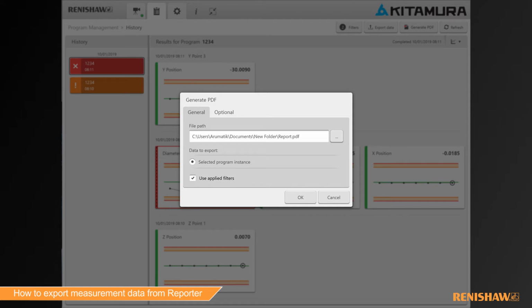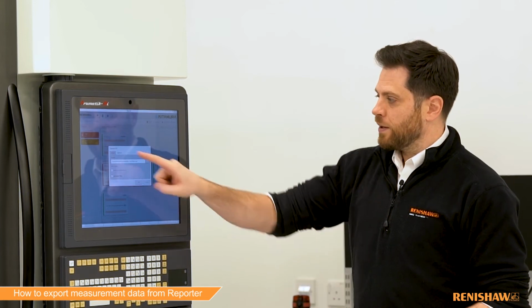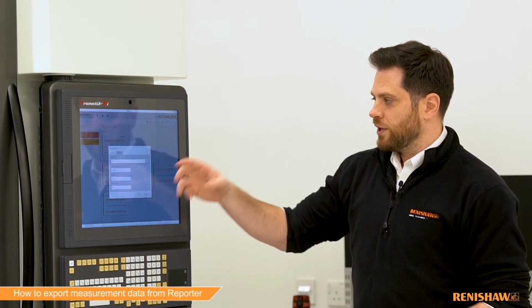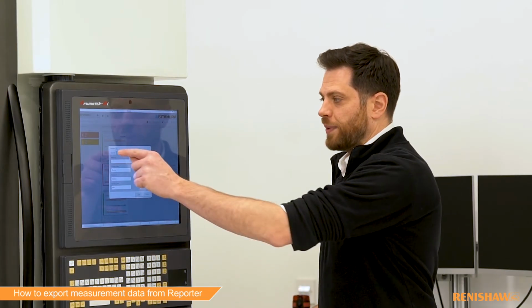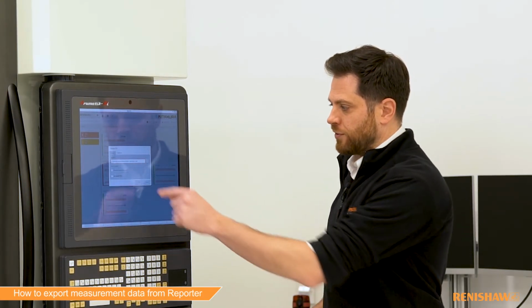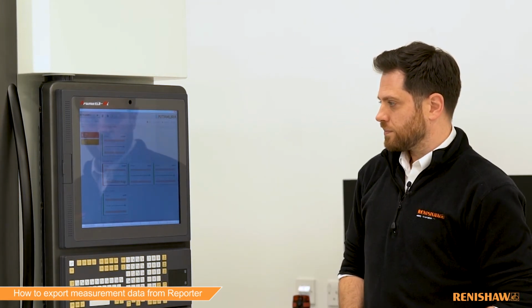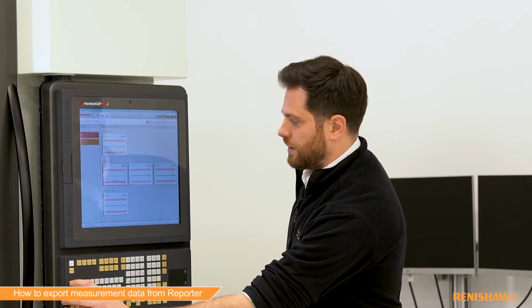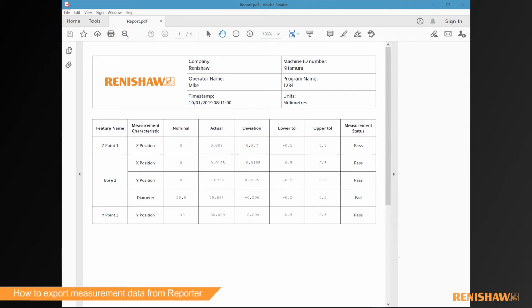So much like the data export, we've got a similar kind of UI where we can choose the path and the name. We also do have a few additional options where the customer can put in their logo, the company name, the machine ID, the operator, those kind of things. So these will all appear in the header of the report. So if I hit OK on that, that's now generating the report. And with a bit of luck, if we now go to folder, so there's the report there. Great, okay, that looks really useful.